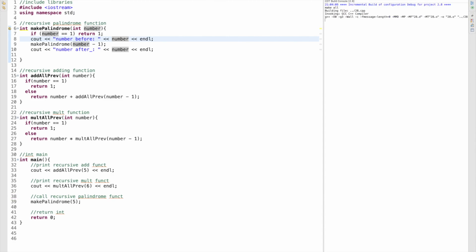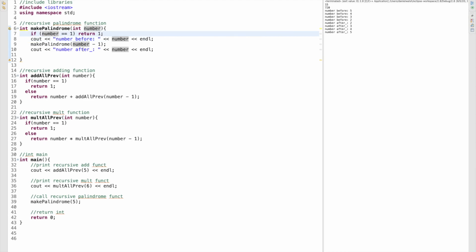So we built it and we ran it. So we get the value of 15, the value of 720, the value of 5, 4, 3, 2, and 2, 3, 4, 5. And I can come over here and change the base case in the make palindrome. So if I make the base case 0 and the return 0, this would make it so now my palindrome is going to go down to 1. 5, 4, 3, 2, 1, 1, 2, 3, 4, 5.